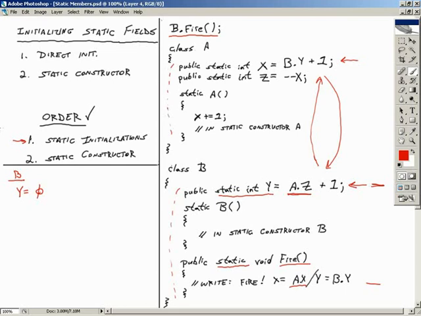Now let's come back over here and take a look at order again. Order tells us that we first do our static initializations. So let me draw A down here. Okay? And the first thing is going to be right here with X. X equals B.Y plus 1. We can solve this. Why do I say that? Because Y currently has a value of 0 in it. Okay, so let's put it down here. What is X going to be? X is going to be equal to 0 plus 1. Okay, what does that mean? X equals 1. All right, very good.